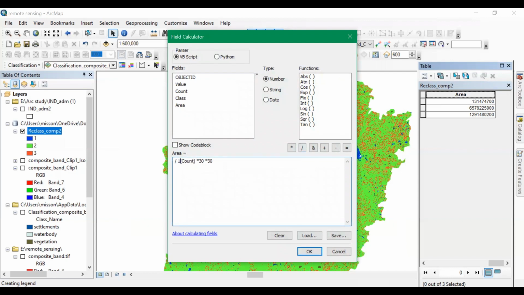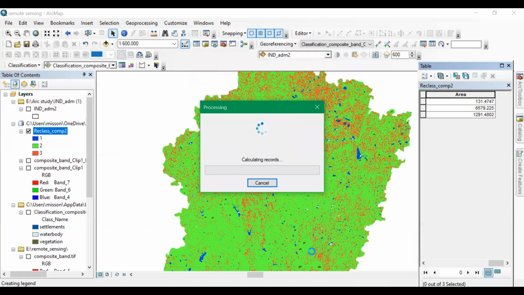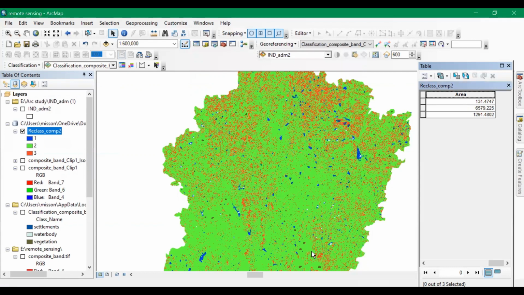I put the divided by on the front side. Divided by will be here. Divided by 10 to the power 6. 1, 2, 3, 4, 5, 6. How many? 6. And okay. This is in kilometer square, square kilometers.